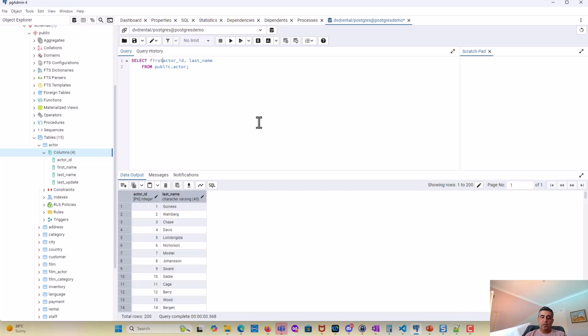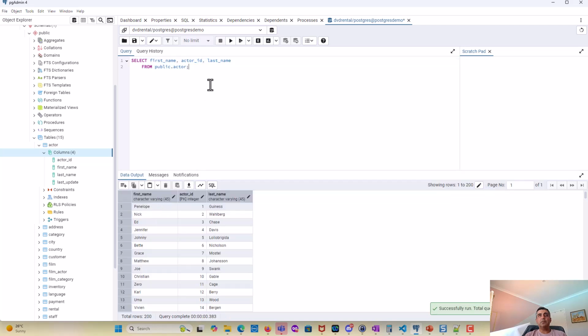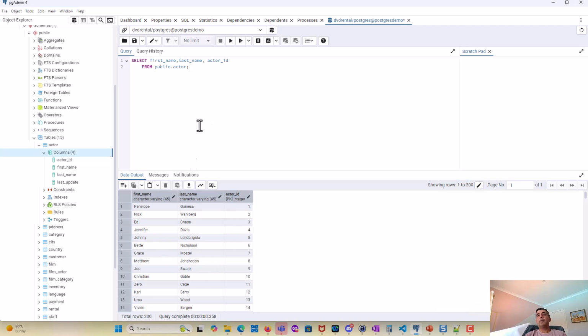And there's no specific order. You can specify the order by changing the column names around. So if I've got this now, you can see first name, so I can bring the last name out as well. Every column has to be separated by a comma, which is a delimiter that tells us to go to the next column name. So I'll just copy this, and then I need a comma again to say the next column is actor ID. Now if I hit this again, you can see that I can get the data. So this is how a simple select statement works.